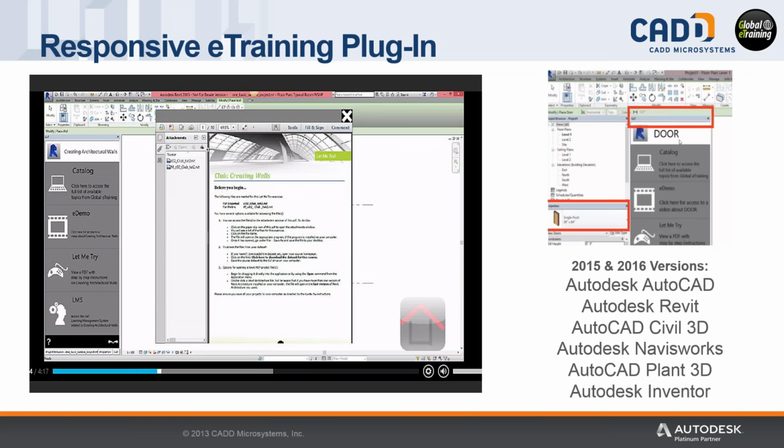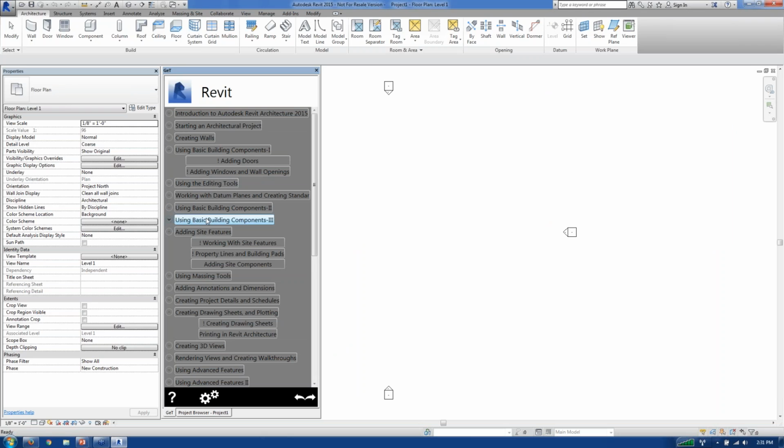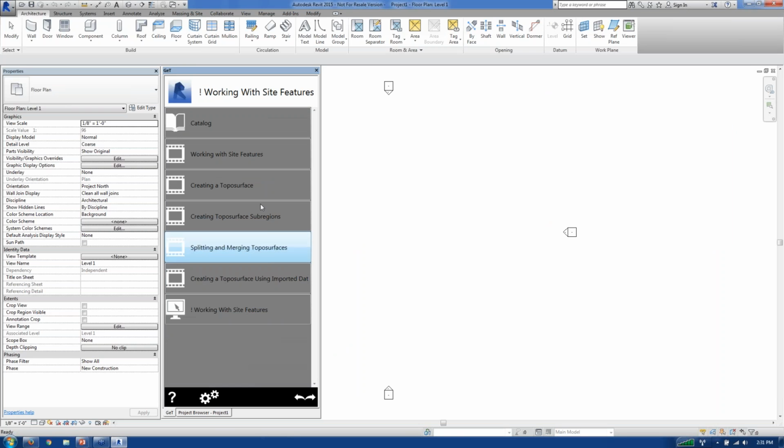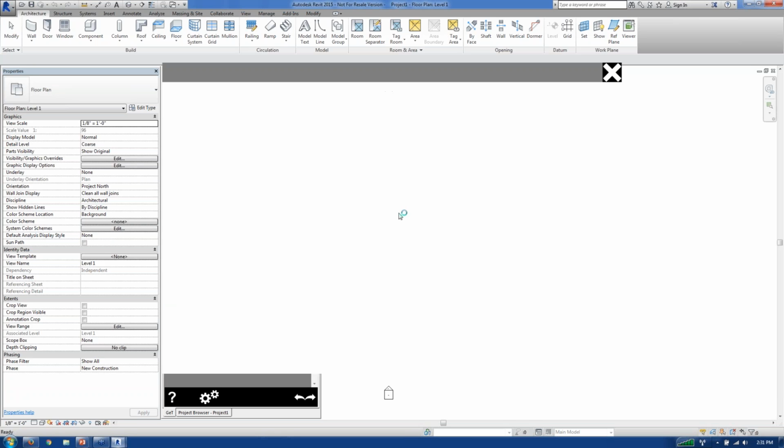The different software that it's available for is AutoCAD, Revit, Civil 3D, Navisworks, Plant 3D, and Inventor. So obviously right now I'm demonstrating the Revit plugin. Just like you can jump around in the courses on the web version to get to a specific topic, you can do that within the plugin. You can jump either to the course slides or you can open up a demo video.